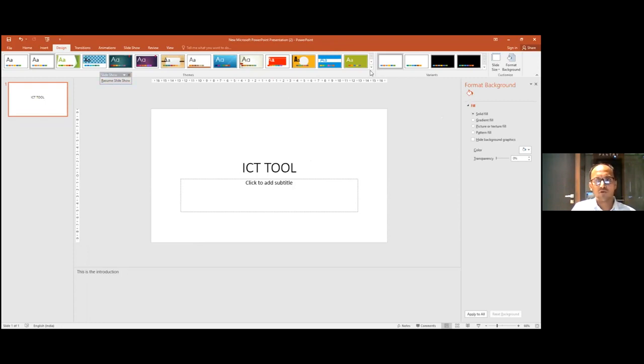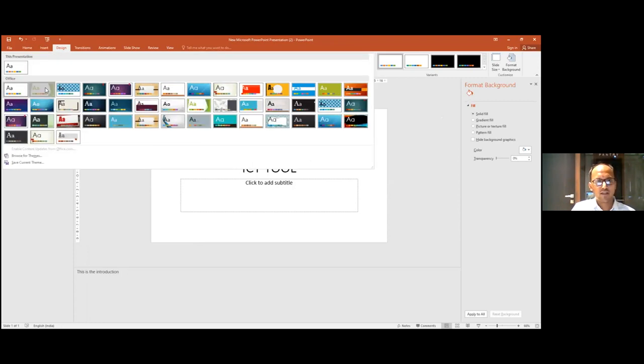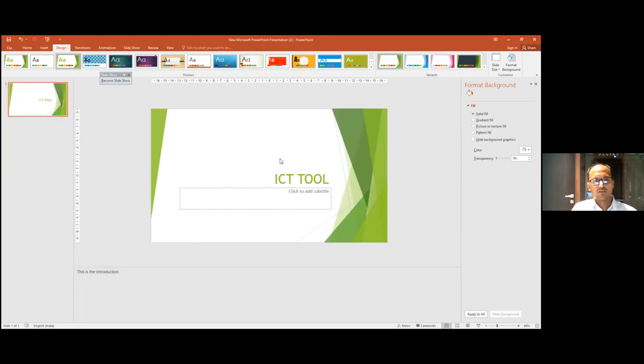So this is how you can design your slides. For example, if we choose this design, this will be the first slide. On the next slide, for addition, you just need to right click and press New Slide.